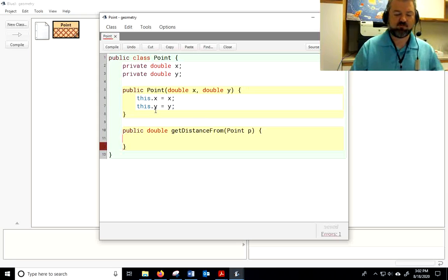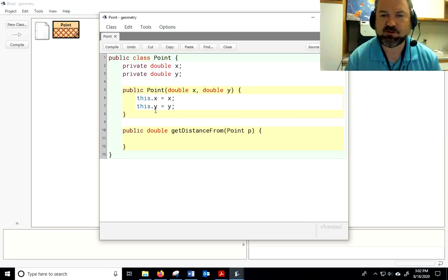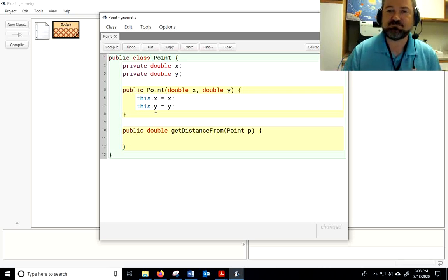So this is an unusual feature that we can do. I'm going to write this method for this point that finds the distance from this point to some other point p.